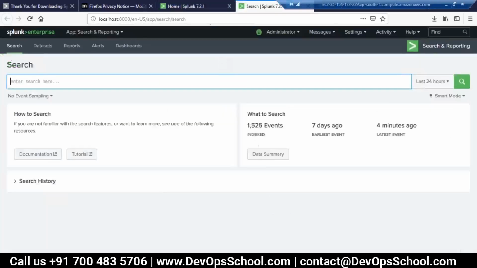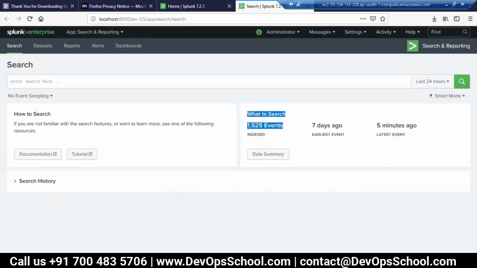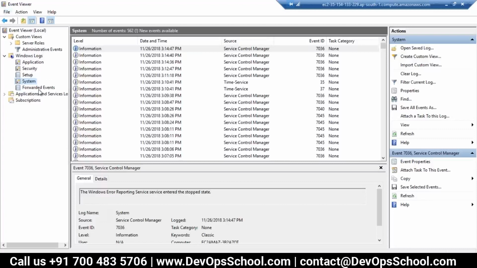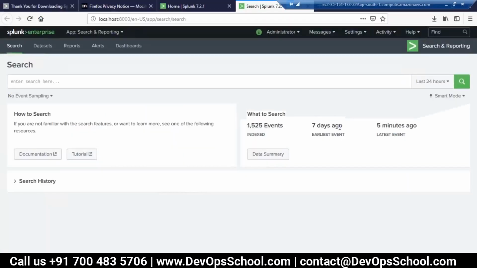Now what do you want to do? See here, how many total events you got. Let me tell you the number of events is very small, but Splunk is very, very powerful to process millions of events at a time. So these are the number of events that got indexed because I just indexed all the security logs, application logs, setup logs, system logs inside Splunk. The earliest event I have in this Splunk is 7 days ago, and the latest event which got generated was 5 minutes ago.